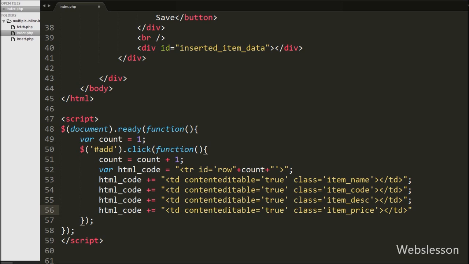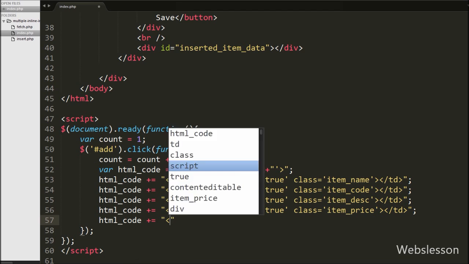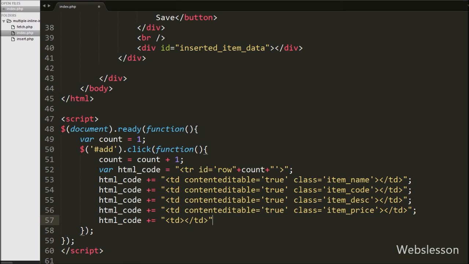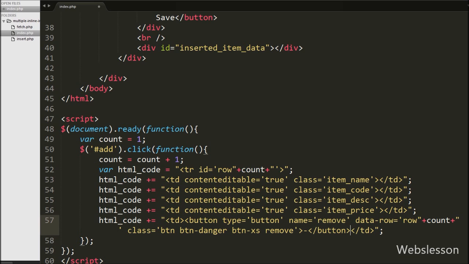In last table data we want to make button for remove table row, so we have write HTML code variable, and in this variable we have append HTML like open and close table data tag. In between this tag we have write button type is equal to button with attribute name is equal to remove and class is equal to remove. In this button we have a data variable row is equal row with dynamic count variable, and in button text we have write minus. We will use this data variable value for remove particular table row.